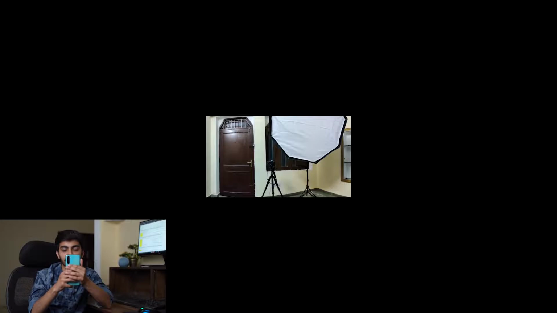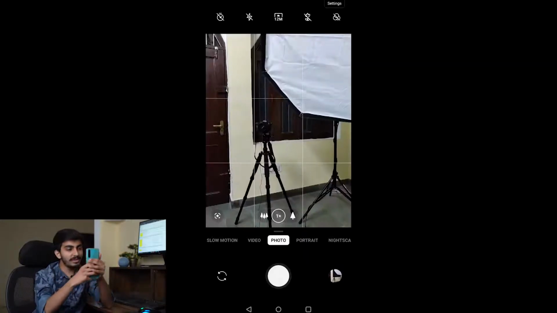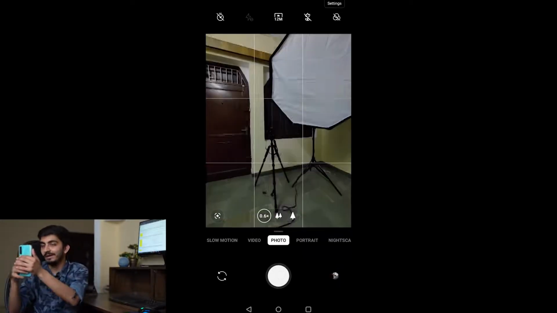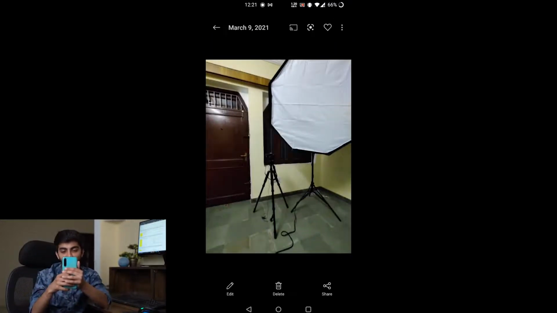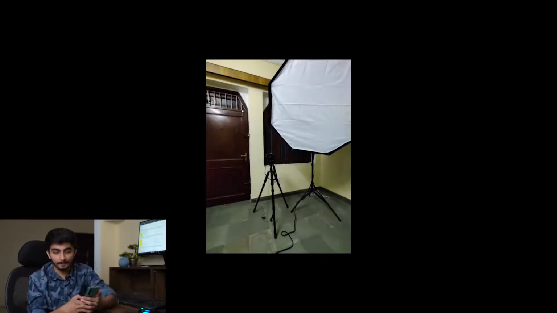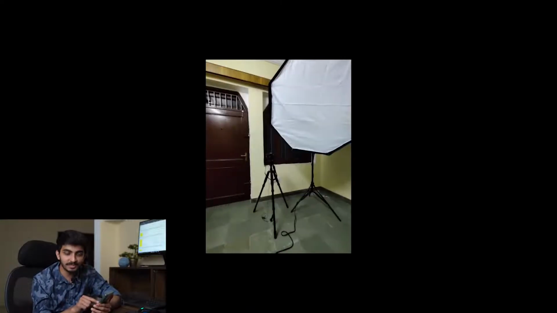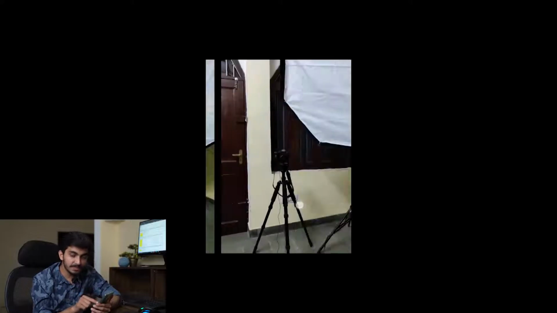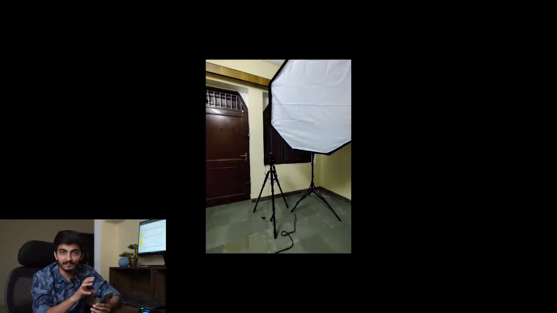Okay, now if I even click a picture from the wide angle mode, you don't see everything from the door to the light. You only see this part. Now if I click one picture of this as well, and compare the wide angle picture to the panorama picture, you see that the wide angle picture has fewer things visible than the panorama picture. Thus, you can say that panorama pictures can help you capture a lot more of what is in front of you compared to a normal camera mode or a wide angle camera mode.